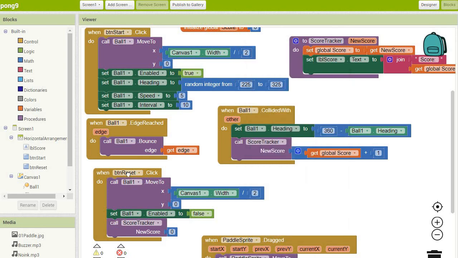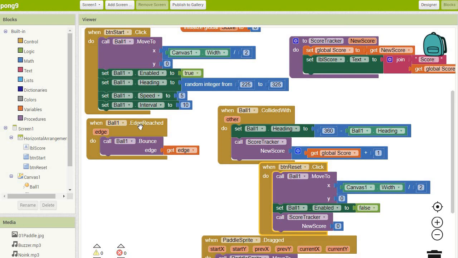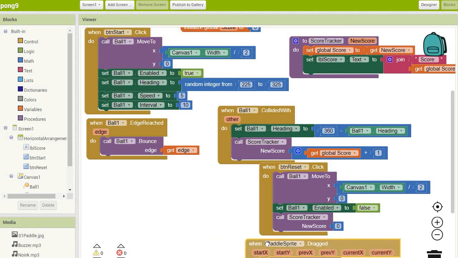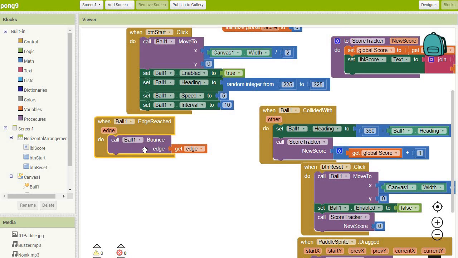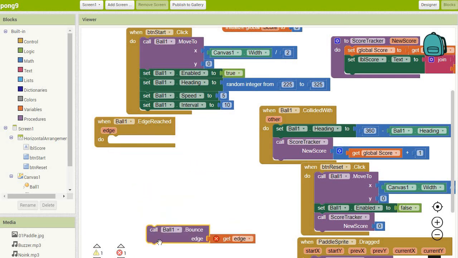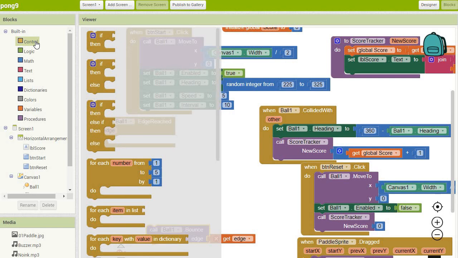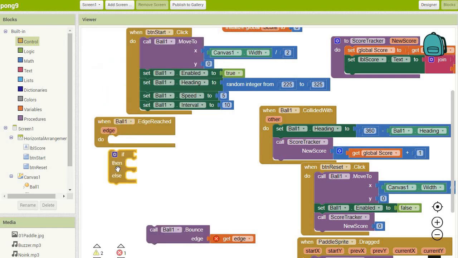To do so, we have to add some stuff into our edge reached commands over here. Right now, we've told it to bounce no matter what edge it reaches. We're going to take this out for now and put it off to the side, because we're going to use it again. And we're going to come up to control and get what they call an if then else. Let me explain what this means.